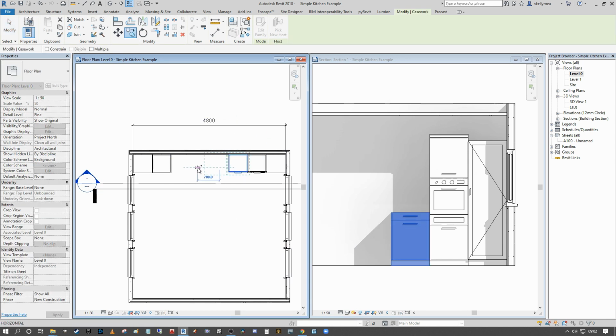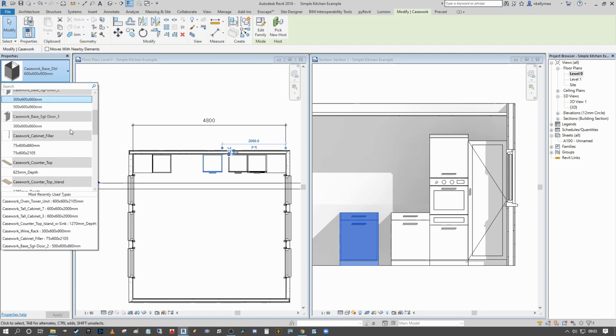Selecting that, copying it over. We're going to select a new casework type again.